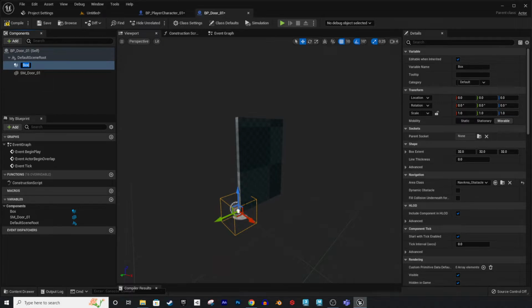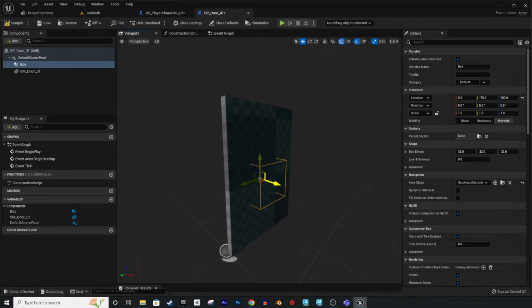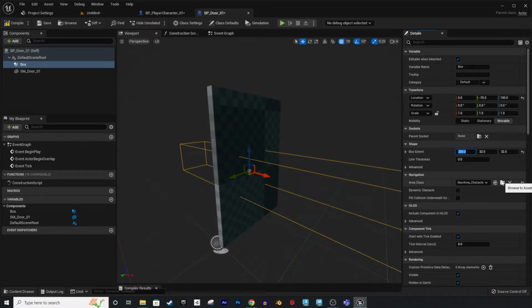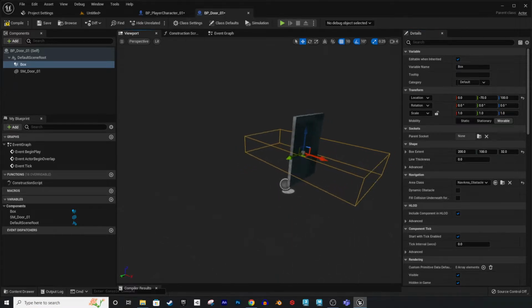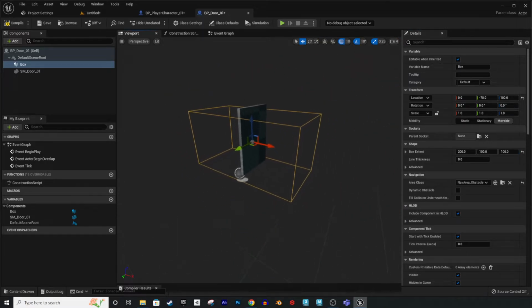This box collision is going to detect when the player has walked into the box, and then tell it to open the door when the player is in the box and close the door when the player has left the box. So I'm going to make it bigger. With the box selected, I'm going to change the box extent. On the X, I'm going to put 200. So that's 200 centimeters this way and 200 centimeters that way. And we'll go 100 on the Y, and then I'll just go 100 on the Z.